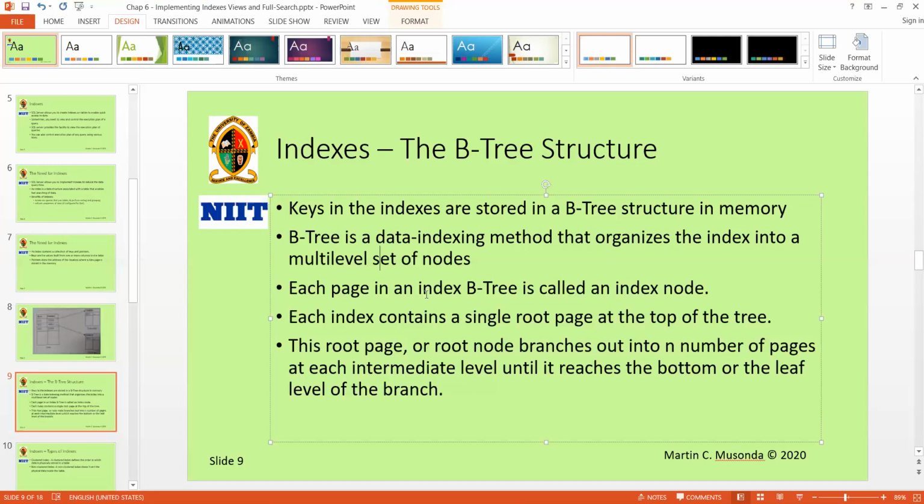Now, for each table where you have set an index, there is going to be the starting node, which is called the root page or root node at the top of the tree. And that is going to branch off into 2 or more branches. And these branches are also going to have their own nodes, intermediate nodes. And further, those intermediate nodes are also going to have their own branches until we get to the leaf level, or the branch level of that tree, which will be at the bottom.